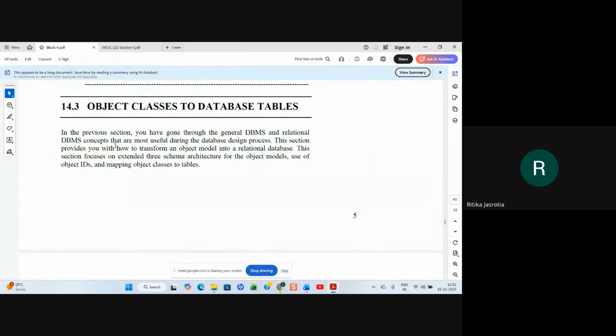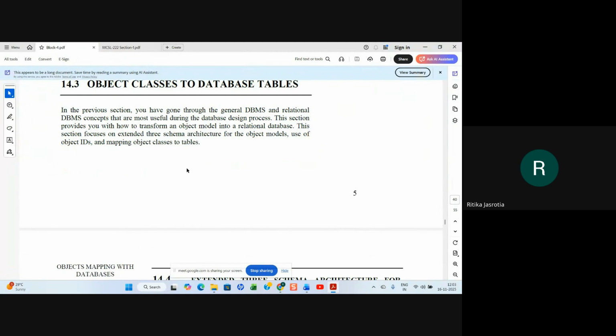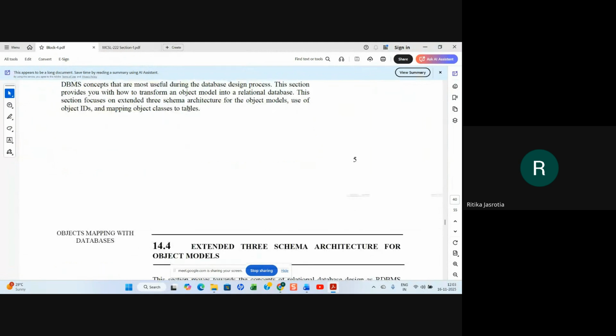In the previous section, you went through the general DBMS and relational database concepts that are most useful during the database design process. This section shows how to transform an object model into a relational database. It focuses on the extended three schemas architecture of the object model, use of object IDs, and mapping objects to tables. So we'll talk about that.